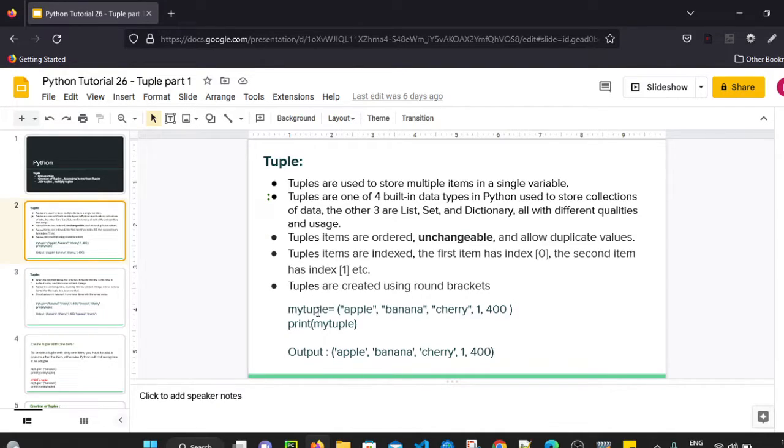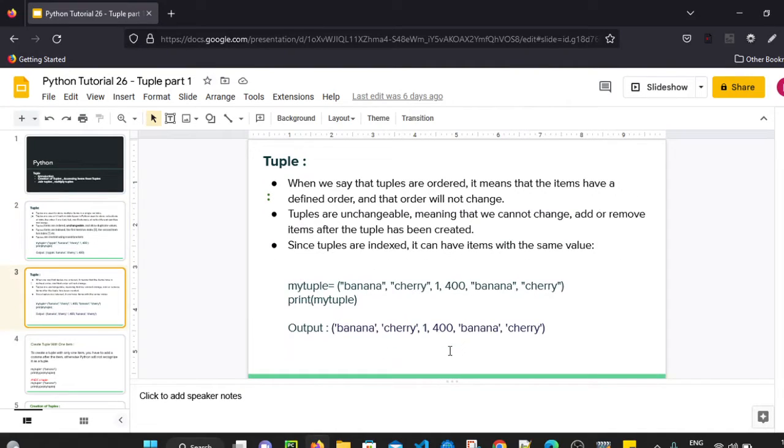So we have defined my tuple and these are the values which are held in my tuple. When we print my tuple, it will print output like this. Also, when we say that tuples are ordered, that means the order in which we have defined the items will not change once it is defined. Tuples are unchangeable. That means we cannot change, add or remove items after the tuple has been created.